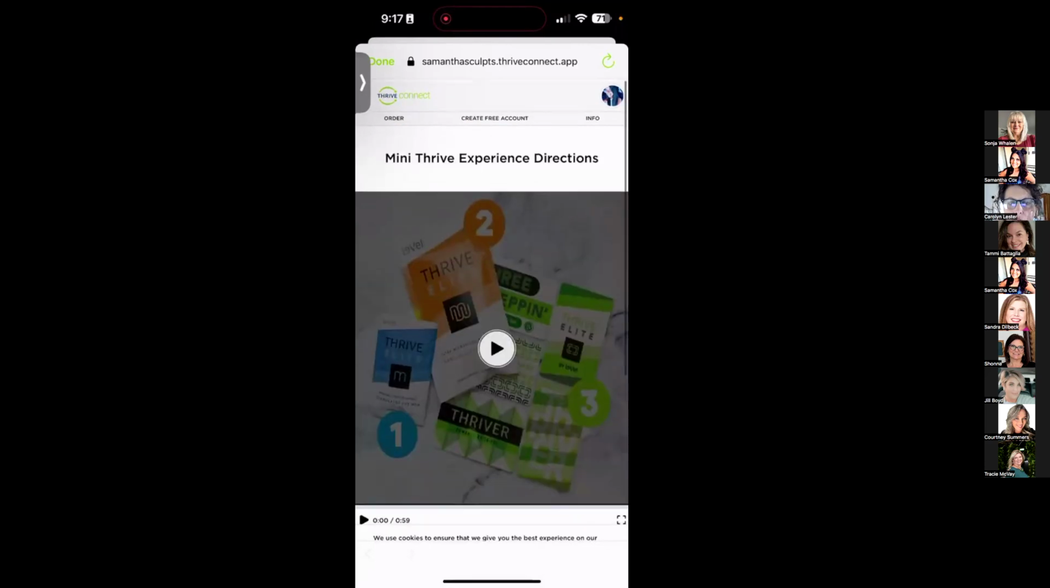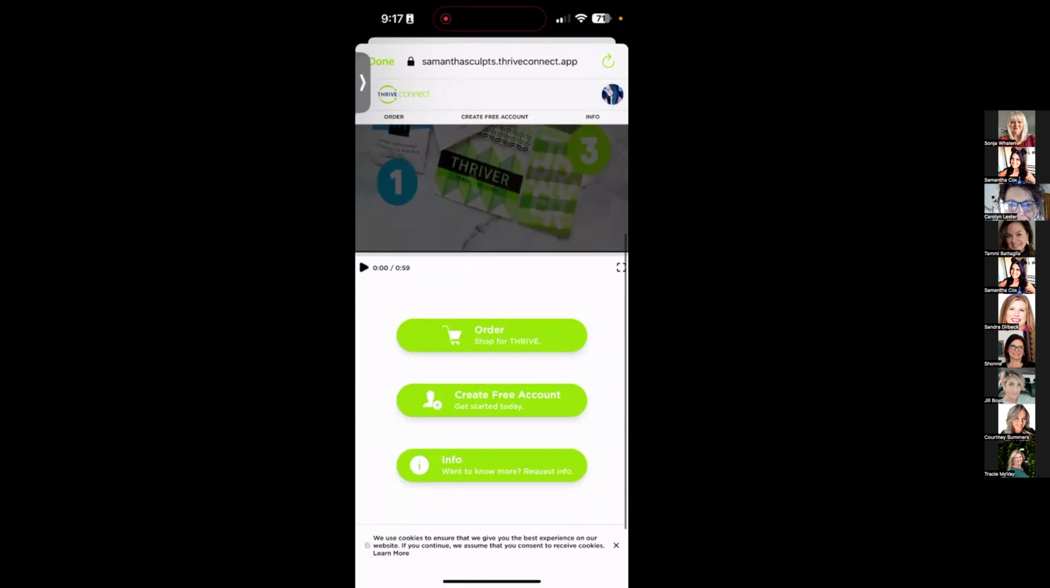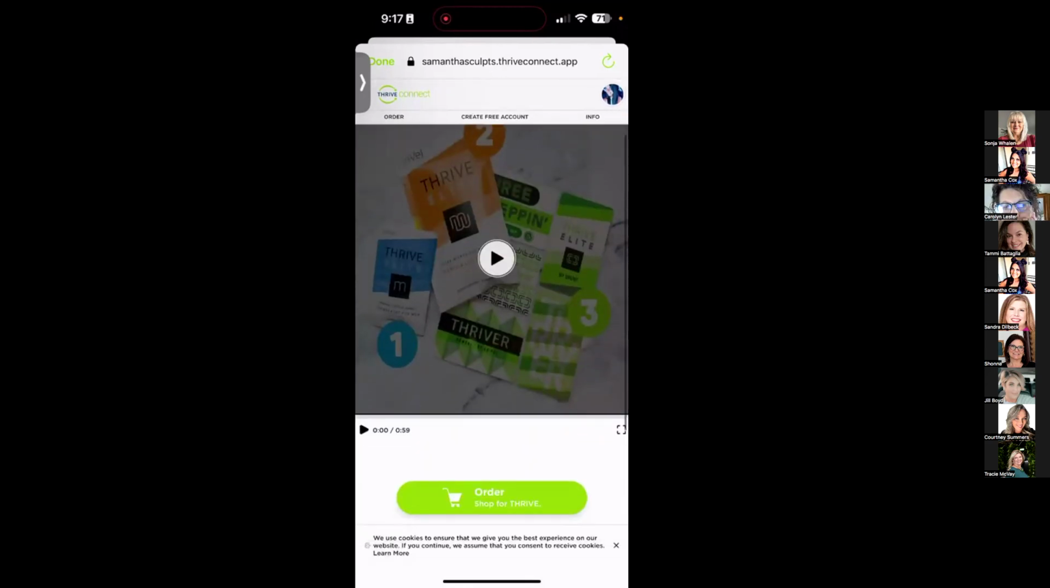Once they go to Thrive Connect, this is what it says. This is what it shows. But it automatically is going to let them order for Thrive. If you're just giving them a 3-day sample, you don't know if they're going to go to the right website. But when they click on your QR code, it is going to take them directly to your Thrive Connect website.